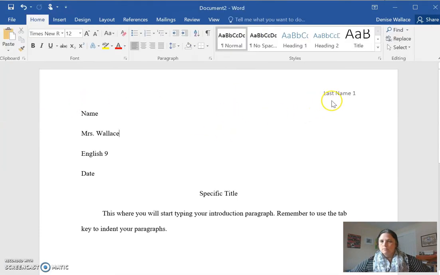Something I've seen students do, sometimes, is try to put all of this part in the header, and that's not in the actual header section. This is just the top of the regular page, if that makes sense.